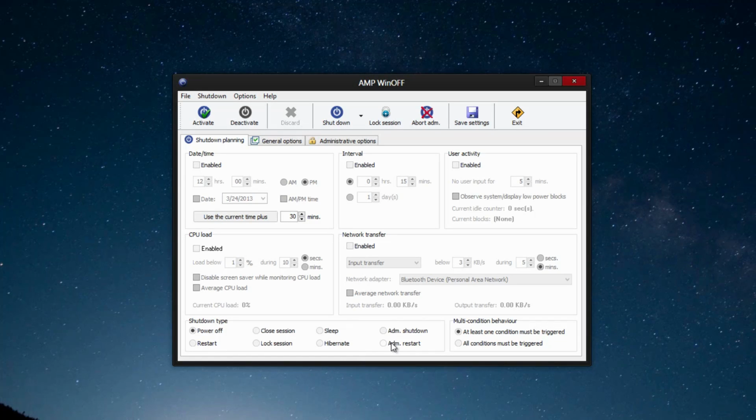So click the one that you want. Power off is the default one unless you select a different one. Then you can go ahead to the shutdown planning and choose the one you prefer. So we have date and time. So what you can do is a certain date if you want, so a certain day, and then give the time, or you can just do a certain time. So you can go, you know, in an hour, in 2 hours, a simple timer.